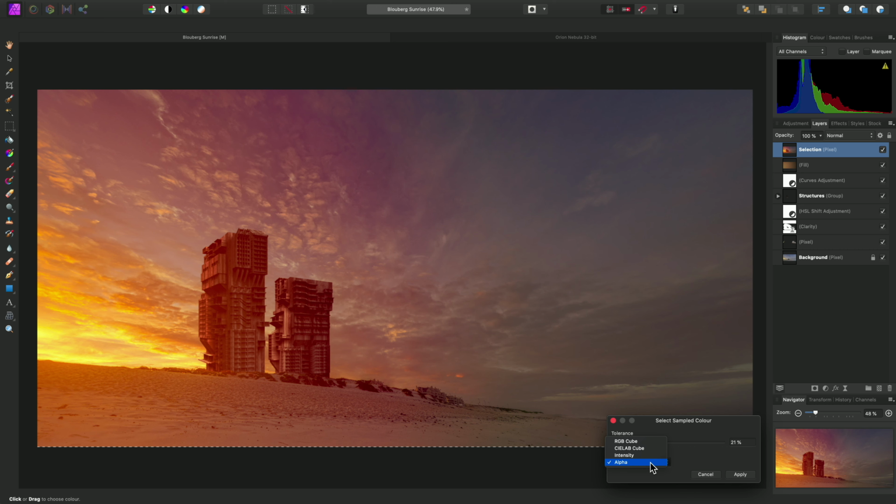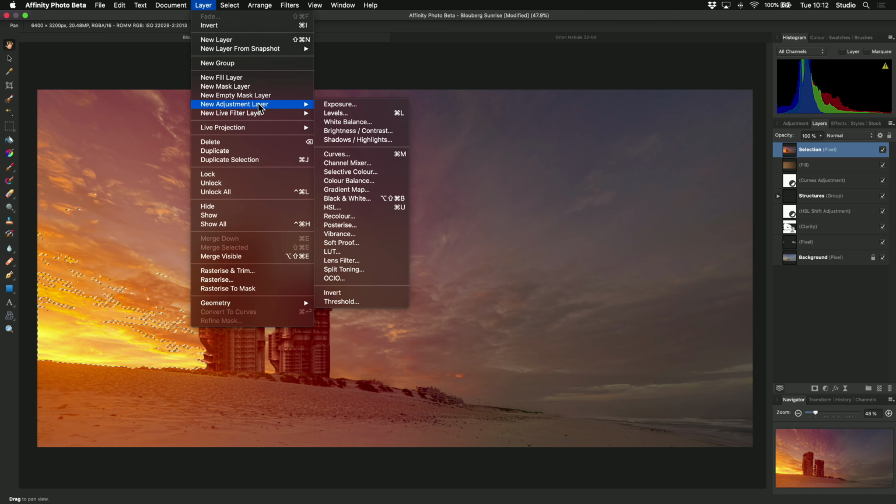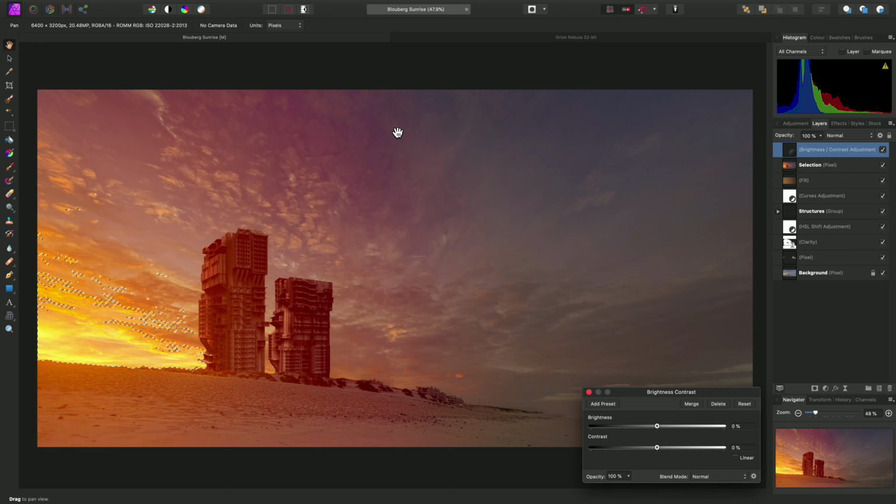For this example, let's move back to the CIE Lab Cube model, select a yellow area, and choose a tolerance of around about 20% and click Apply. So now that we have this active selection, we can create a mask from it. Let's go to Layer, New Adjustment Layer and add a Brightness and Contrast adjustment. And we can also deselect, which will hide the marching ants here.